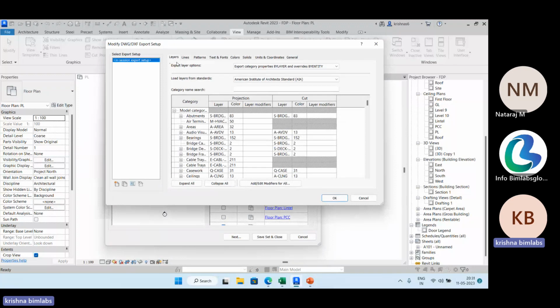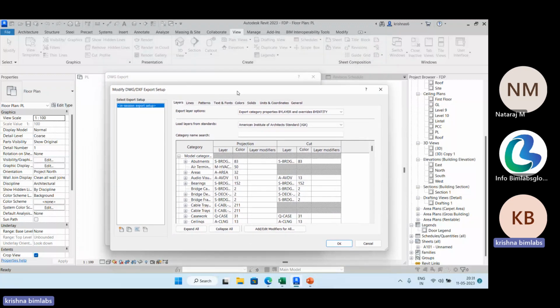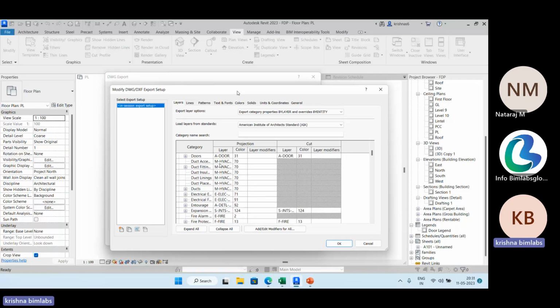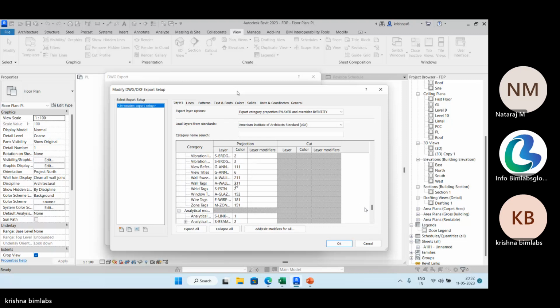So the first one is layers. You know that in CAD we form different layers: one layer for walls, one layer for doors. Like that we form layers and do the plan and everything here. Likewise, here you can see, if we take walls as an example, there are different types of walls we have made. Or if it is doors, we have made different types of doors. So all the door types will be in this category.